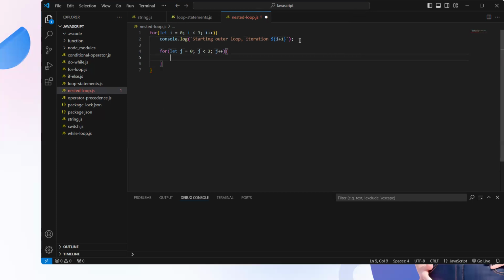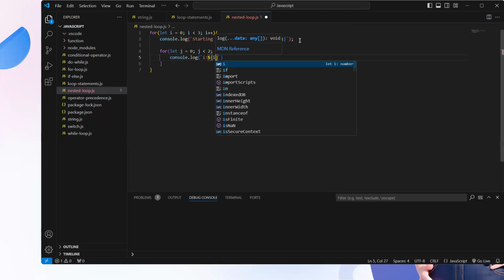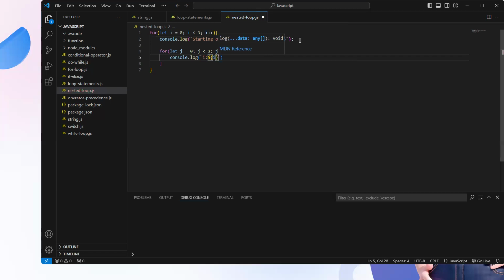And simply, what am I going to do here? I'll just console.log, and I will say i is this, and j is this. Okay, so I'm just going to run it. After running it, I'm going to debug it so that we'll see it step by step. So I'll run without debugging.